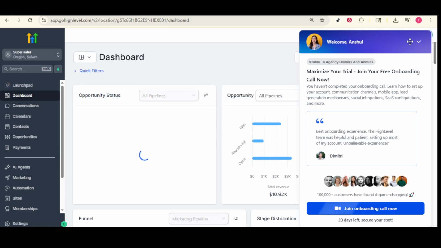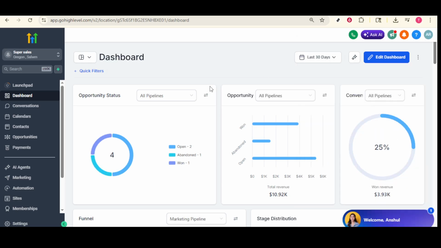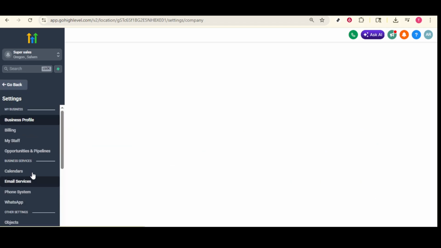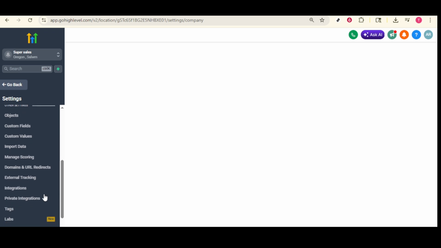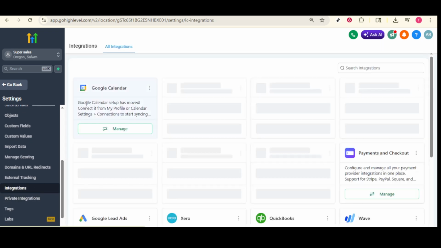First, you'll want to head over to the GoHighLevel dashboard. This is the hub where all your configurations and settings can be accessed. Once you're there, locate and click on the Settings option. It's located on the left-hand panel and opens up a variety of options for you to configure. Next, click on Integrations. Integrations are crucial as they allow you to connect other services with GoHighLevel, expanding its capabilities.